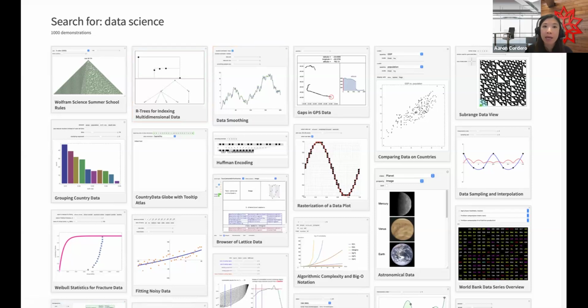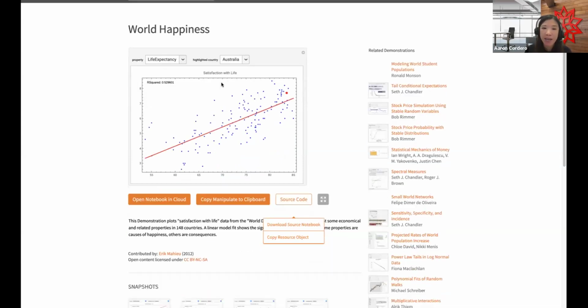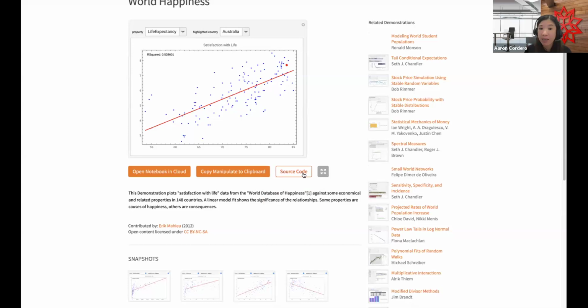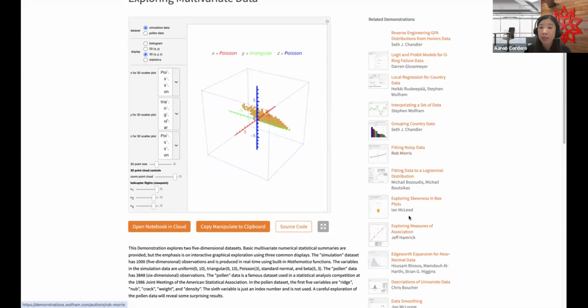For example, earlier I showed you Wolfram applications to show world happiness and correlations of data. You can click it, view the source code, download it, and then change the data set, change the variables within your Mathematica notebook. Many different topics, exploring multivariate data, fitting noisy data, and so on.